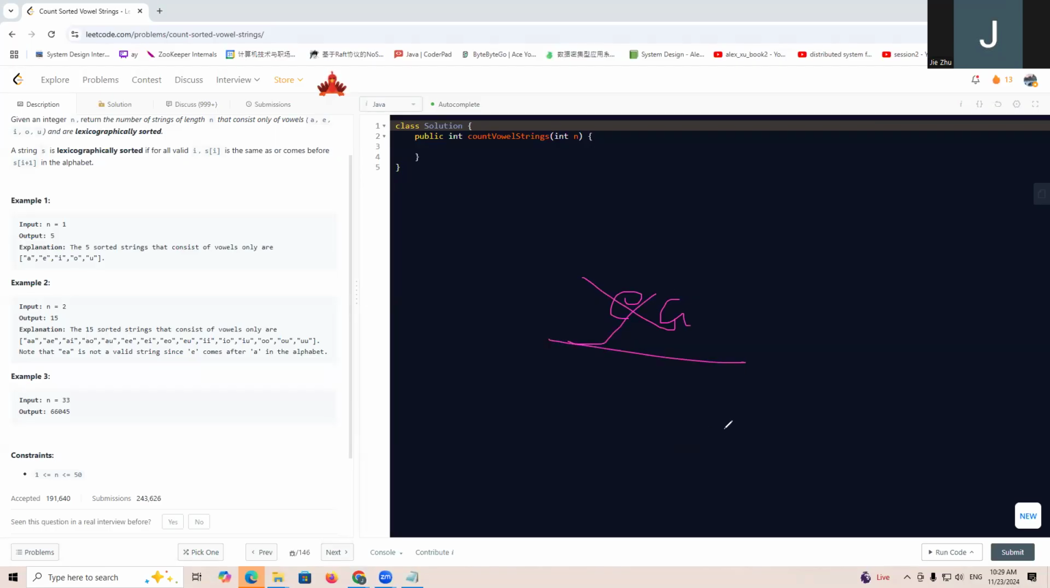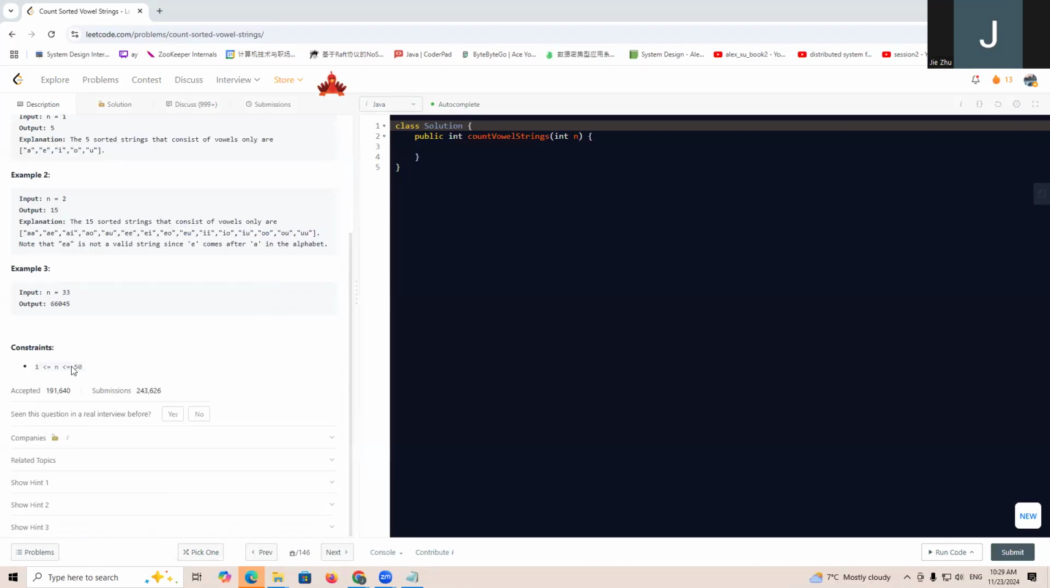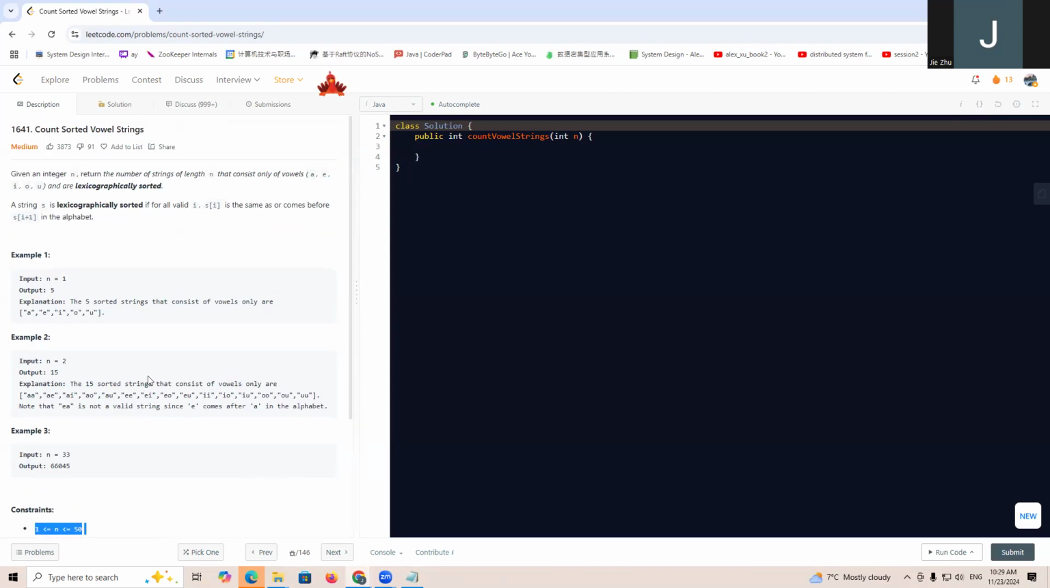So, for example, after A, we can have A, E, I, O, U, right? But after E, we cannot have A, right? So we ask what's the total count. The thing is that this n is up to 50, so apparently doing DFS or search will be TLE, right?